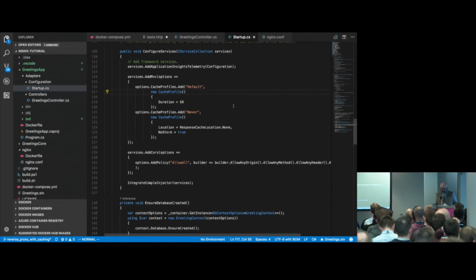And you can see it's built into Web API. I'm setting up one that says hold this for 60 seconds and one that's saying don't hold it at all. And with that on, I will return the correct cache control headers when I'm called, which are picked up by Nginx, which then will serve those results from the cache as we just saw. Okay, make sense?